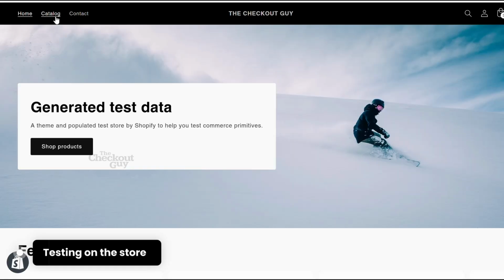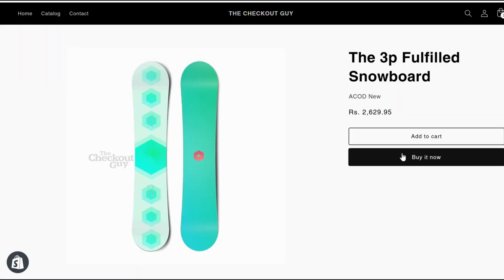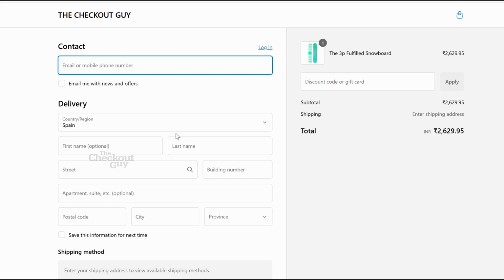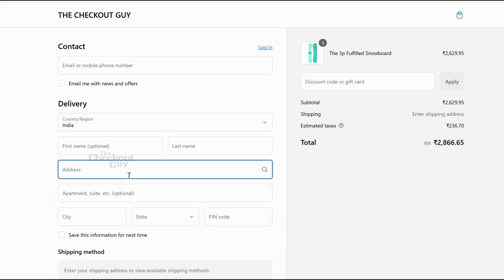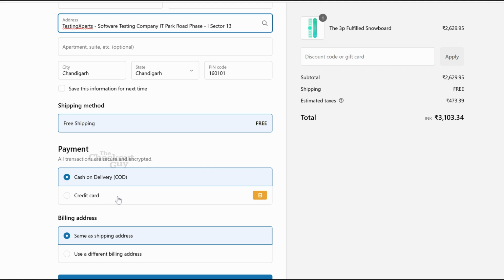Go to your catalog and add any product to your cart and fill in the full address. So we need to check for the country India. Here we can see cash on delivery is available for this particular country India. If I select any other country, then COD will not be visible.